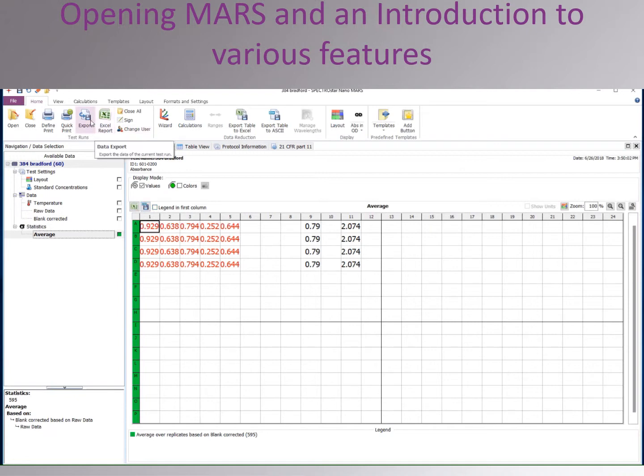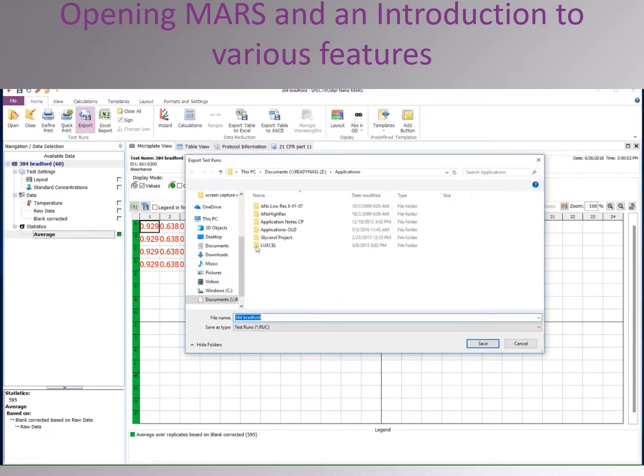If you want to export data so that it could be opened in another Mars installation, click on Export. The Mars data has a .ruc extension and are sometimes called RUC files. If you are working with tech support, these types of files are vastly preferable.